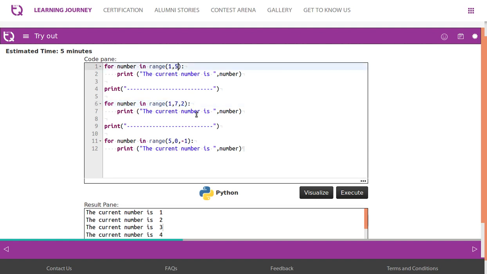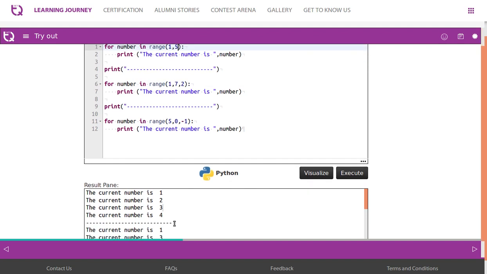So the step value, if you don't mention it, is 1 by default. So 1, 2, 3, 4 gets printed. Then it leaves a space. Then look at this. They have given a step value.